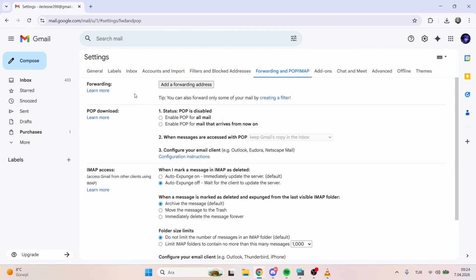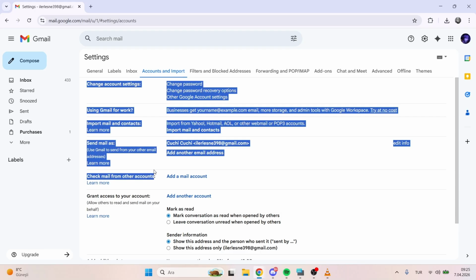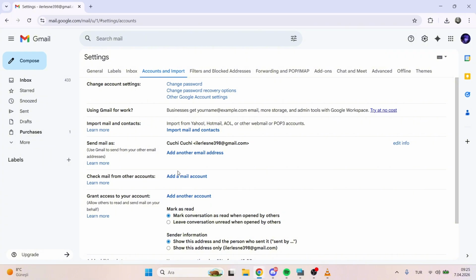Next, if you're using POP/IMAP or importing emails from another account, sign into the Gmail account that receives those emails. Again, go to Settings and open the Accounts and Import tab. Scroll to Check Mail from Other Accounts, find the account you want to remove, and click Delete. This will stop Gmail from syncing emails from that account.